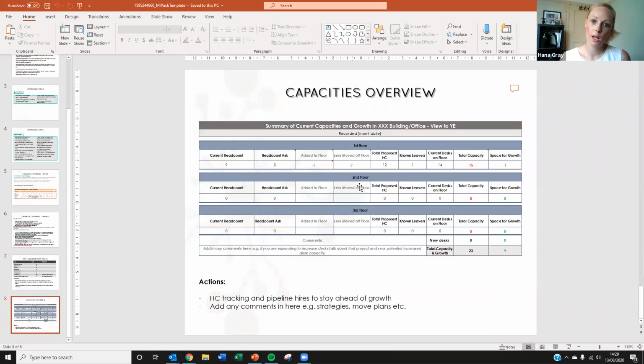So yeah, and then capacities overview. This is a snapshot from a template that I believe is also in the portal in an Excel sheet, and it can help you manage your capacities. So talking about that pipeline in that joiner leaver tracker, you can have your headcount ask, your actual headcount that's bums on seats, taking up desk space, because that's what we care about rather than the actual headcount, as it were, unless you're in HR.